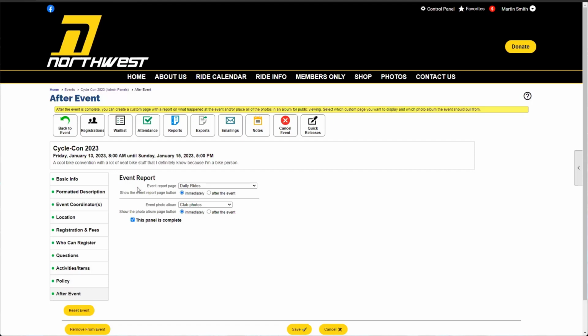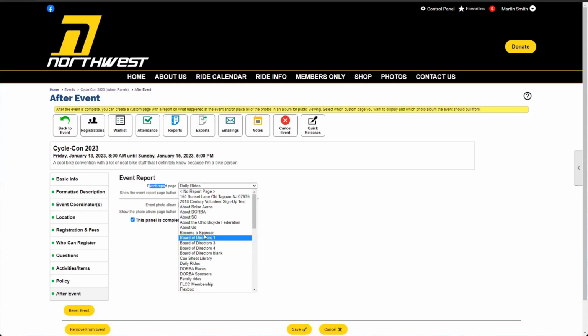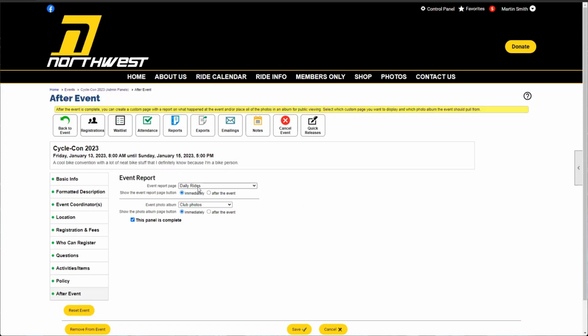So there's two different things on this page. The configuration for this is very, very simple. For the event report option, all you do is select an existing custom page. It's going to give you a drop-down list of all of the custom pages on your website. You pick one from the list and it adds a link to it either immediately on the event page or after the event, which means once the event date has passed, it will show up on the event.